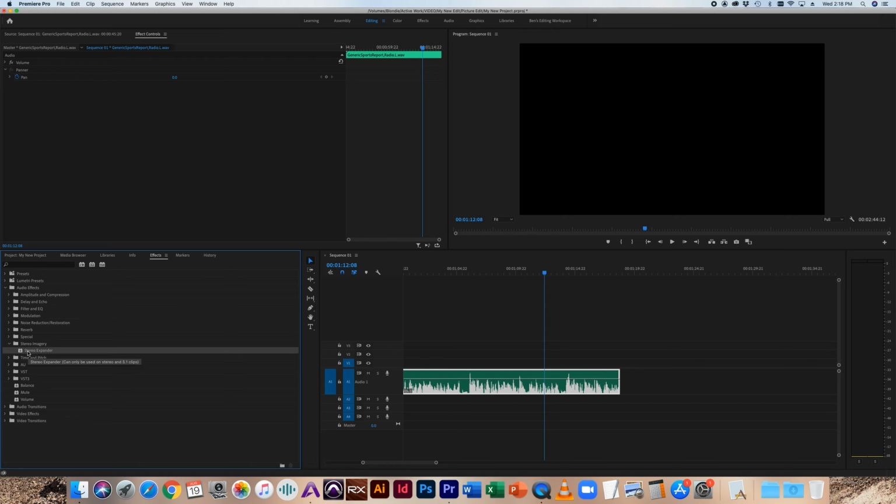Stereo expander. Let's see. That just, I guess, helps expand your stereo. I thought it would be the ability to make a mono clip sound stereofied, but no, it can only be used on stereo or 5.1 clips. Probably just expands the left and right orientation of sound. Really not that big of a deal.